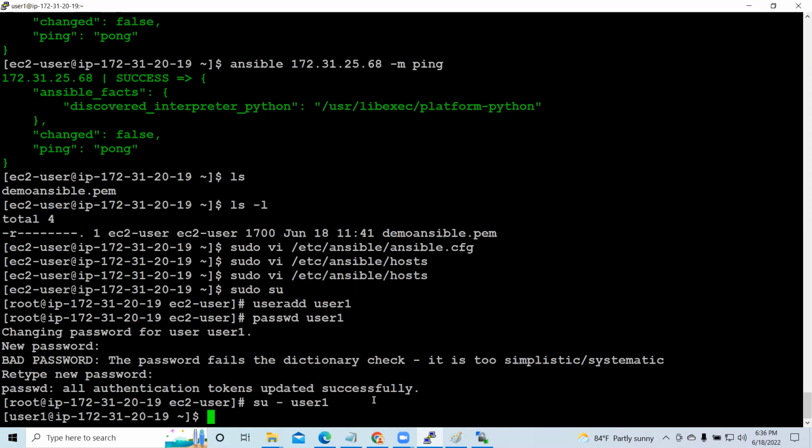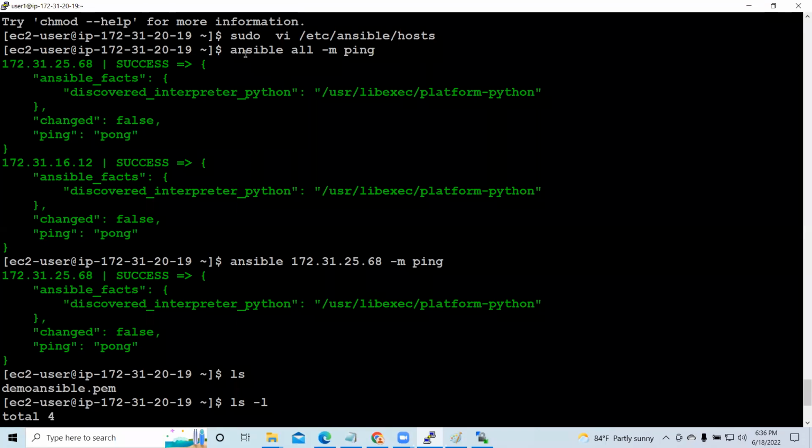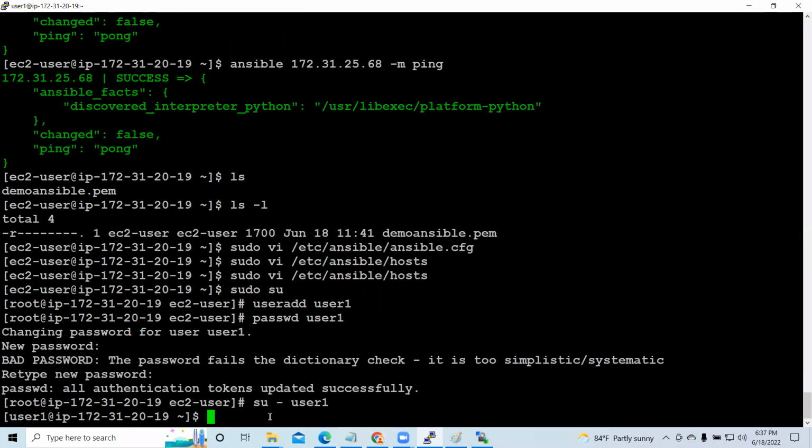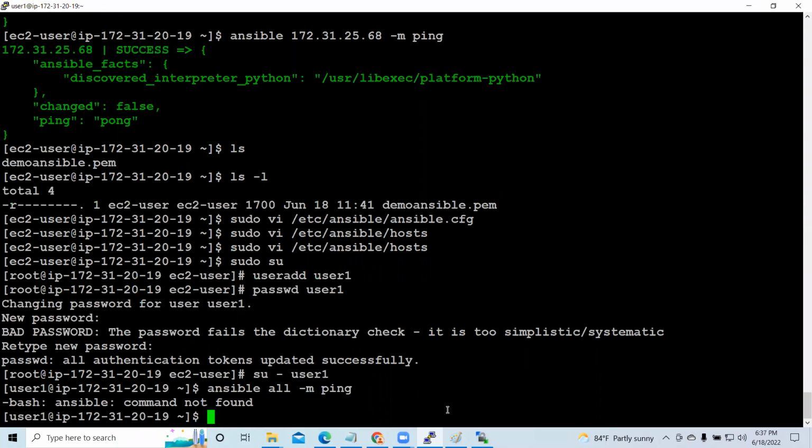Let me copy this command and paste it here. I am running as user one, guys, and run this command. So, enter. Let's see, there is a command not found. The thing is, this user one can't execute Ansible, guys.